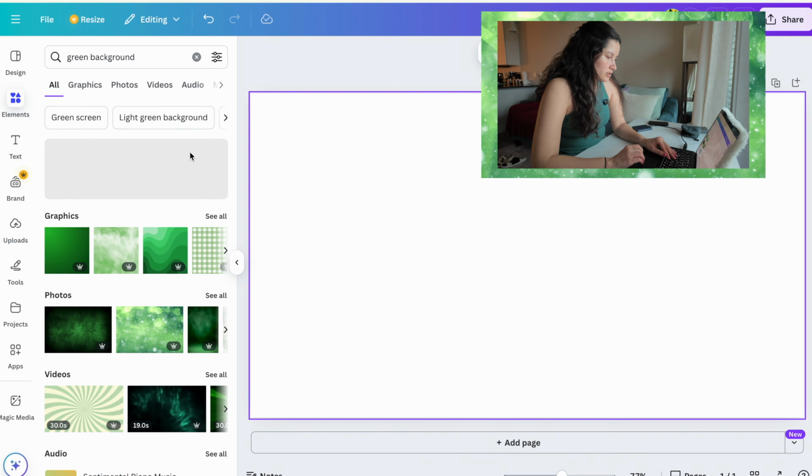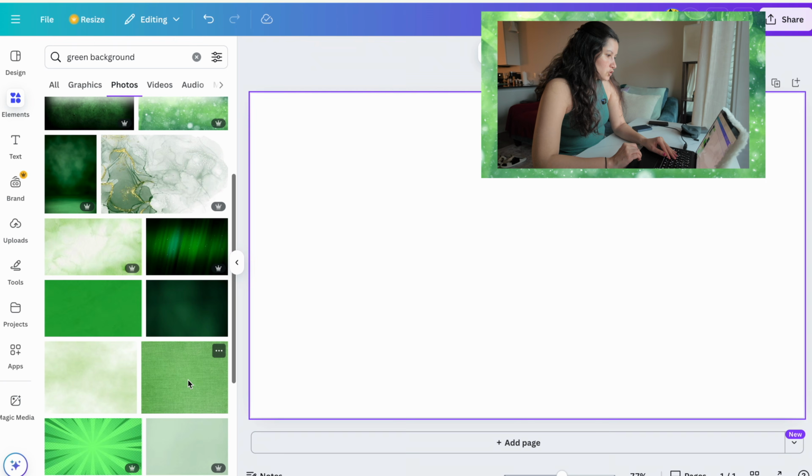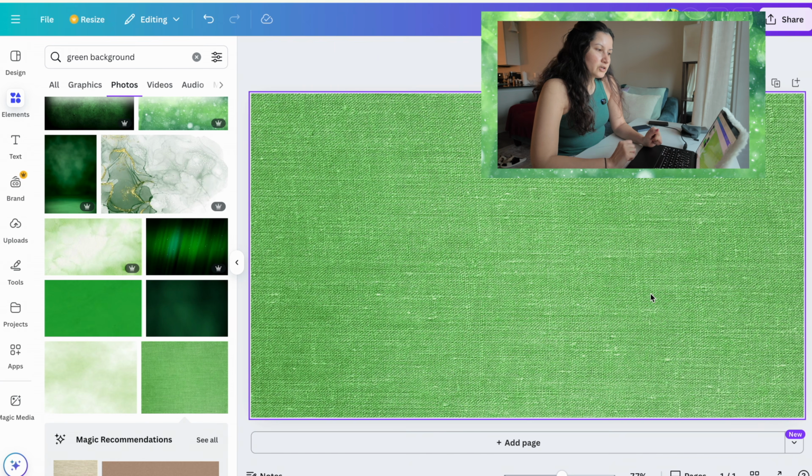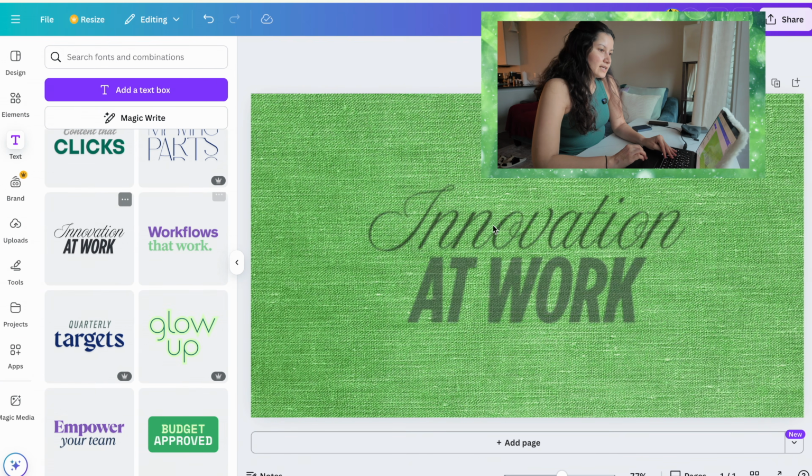I don't know why I'm so obsessed with green lately. If you want a photo, see all, choose one you like, maybe this one. Double click, set image as background, and there you go. You have a background, and then you can add some text over it.